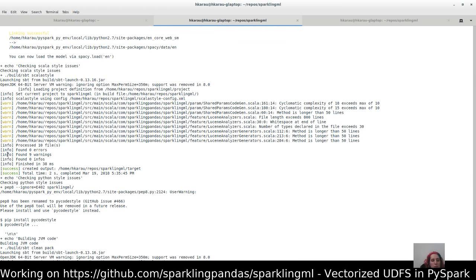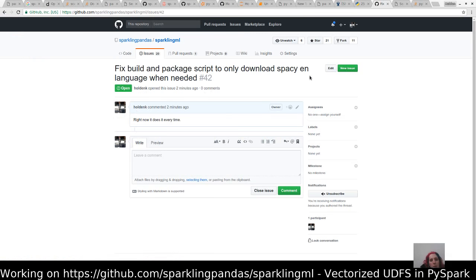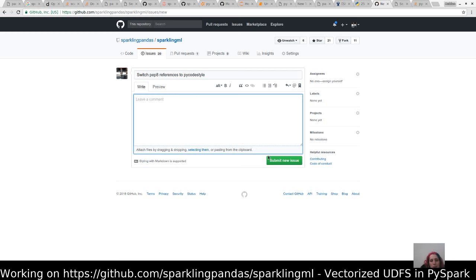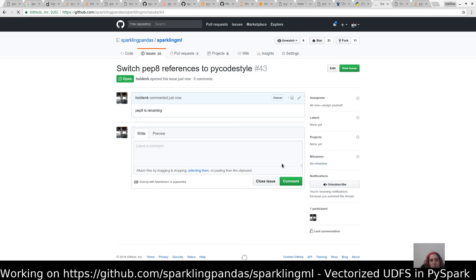Okay, we also need to fix pep8 to reference PyCode style. Switch pep8 references to PyCode style. It's renaming. Cool.